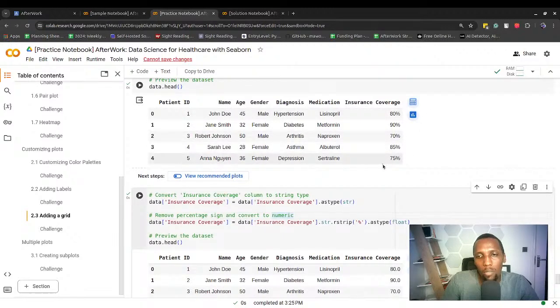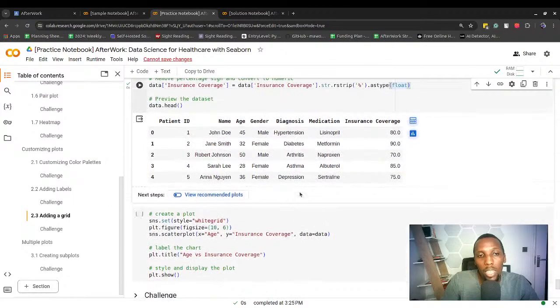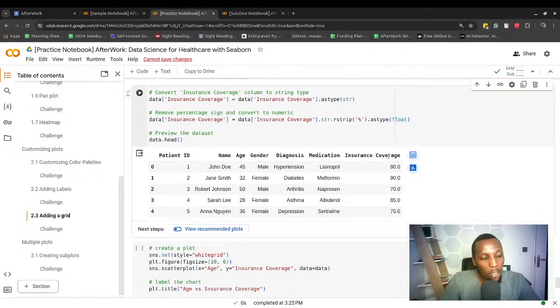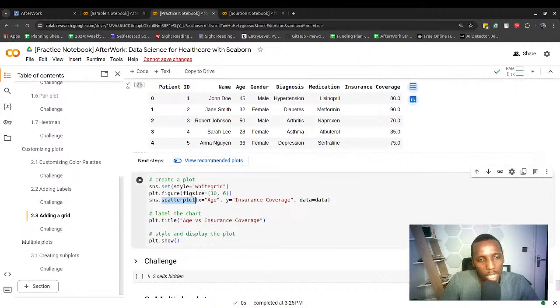We don't know about the rest of the data set. So the original value can still be retained as a float if it were. So we remove the percentage sign and convert it to numeric, and then we preview, which is what you see here. And then we can create a scatter plot of age versus insurance coverage. And then once we have done that, we can now use a scatter plot.